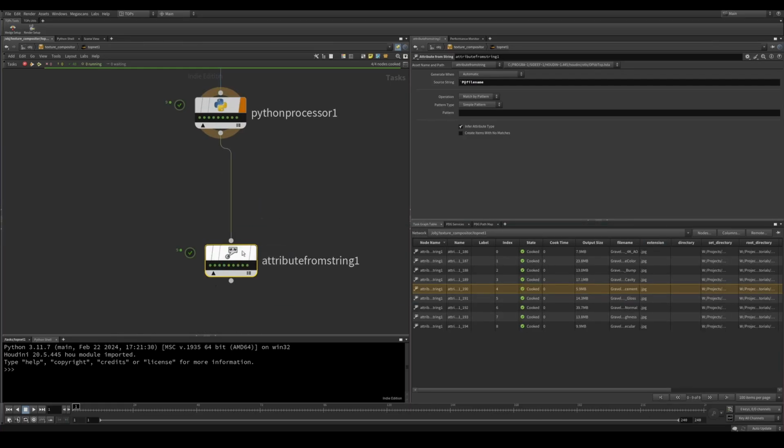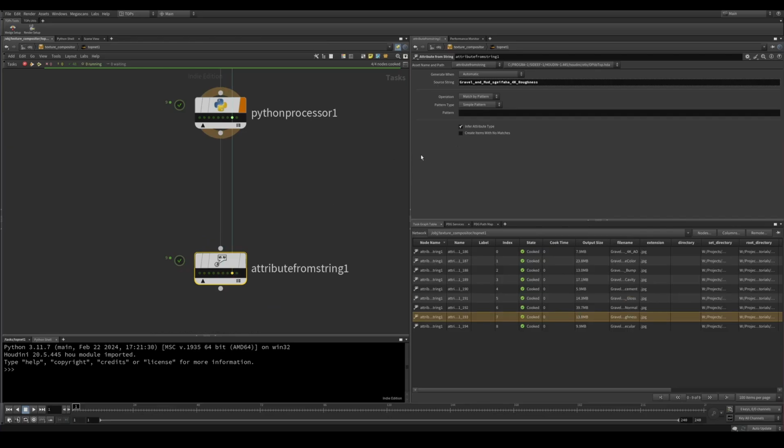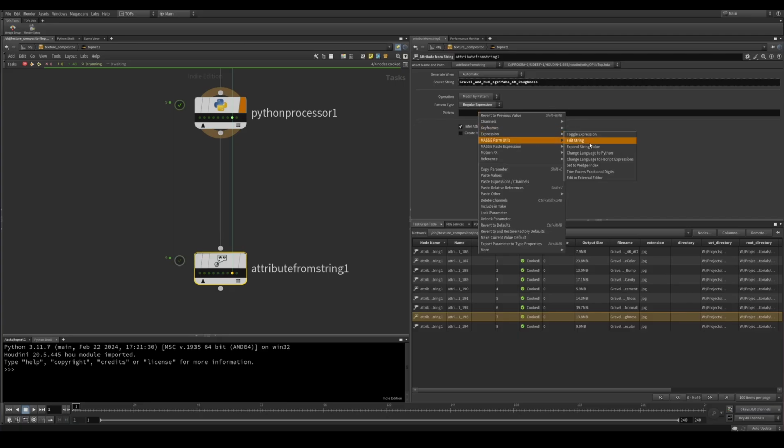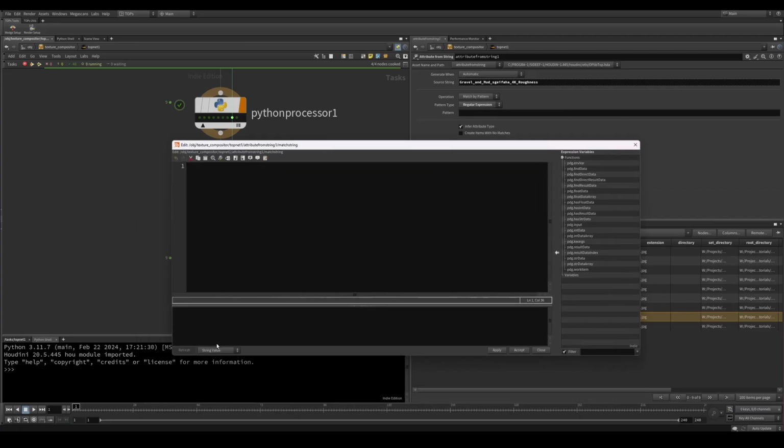So we got it correctly, the source string is correct. And then for the pattern type, I want to use my regular expression that I have defined. Just select the pattern type to regular expression. And for that, you can go ahead and edit the expression as a string. Make sure that you put it on the Python expression. And let me paste this one.